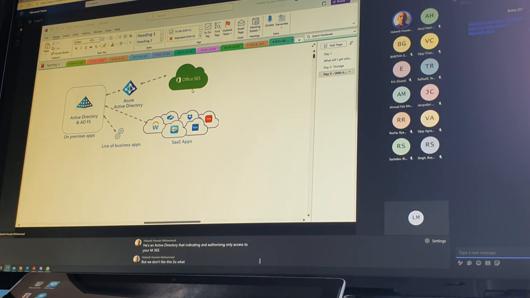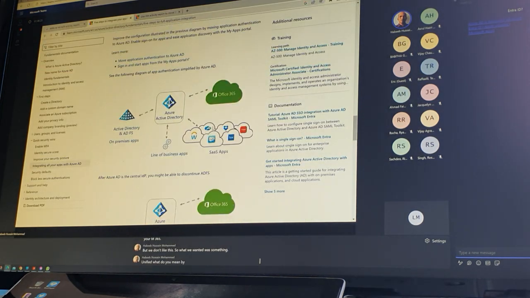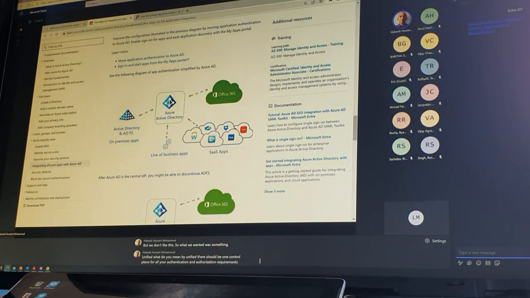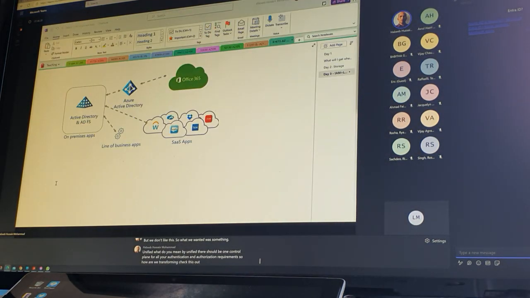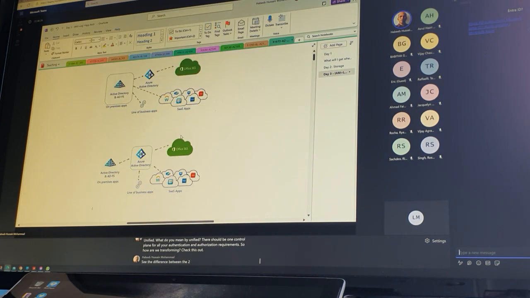So what we wanted was something unified. What do you mean by unified? There should be one control plane for all your authentication and authorization requirements. So how are we transforming? Check this out. You see the difference between the two pictures? What do you understand here? Where are your SaaS applications going? Where are your line of business applications going? Where is Office 365 going?